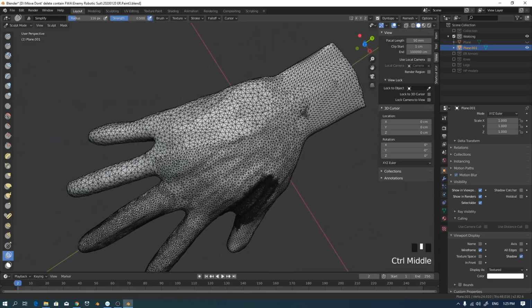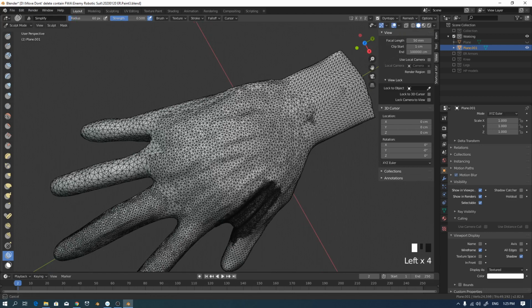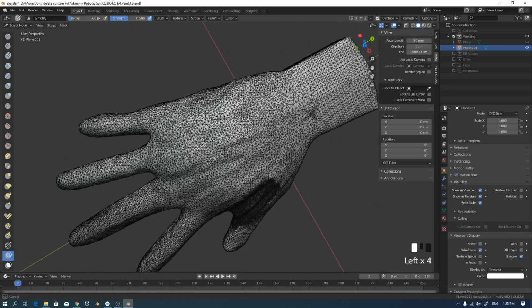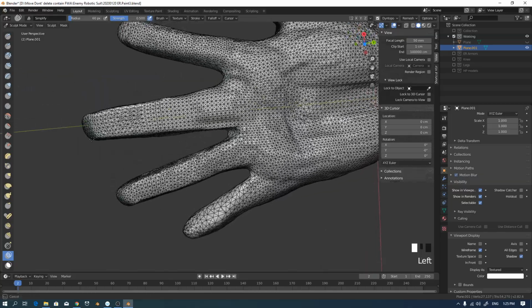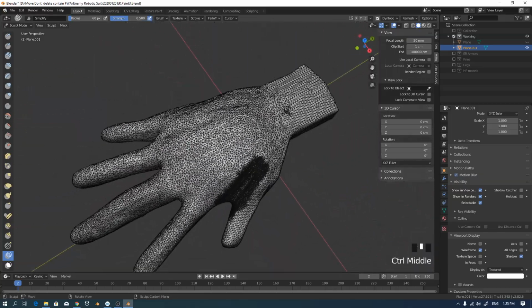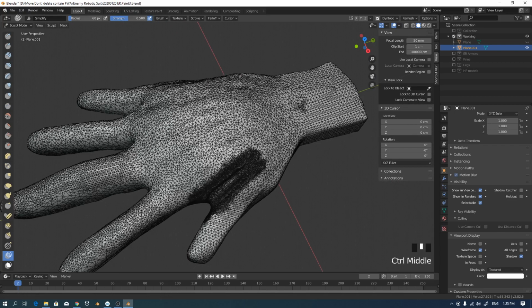So Dyntopo is the future technology. It's very good for sculpting. I display this wireframe for my video viewers to understand how this model goes with my sculpting.